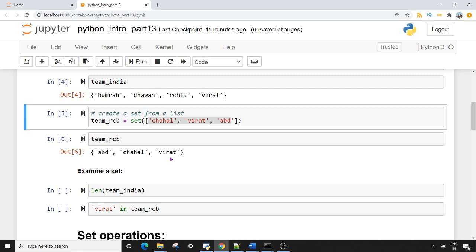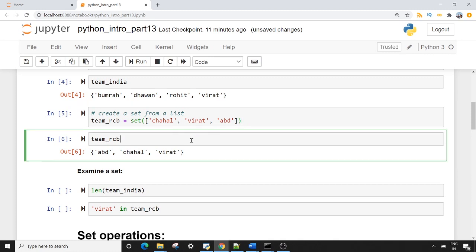One more important thing to notice here is the output in set is always sorted in the alphabetical order. So you are getting ABD first, Chahal and then Virat, whereas when I define set they are in different order. So it's again a very important thing to remember that sets are always sorted.